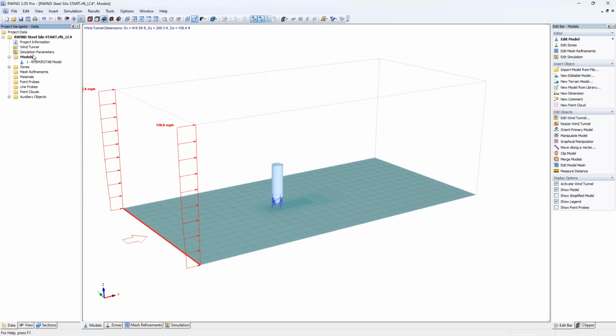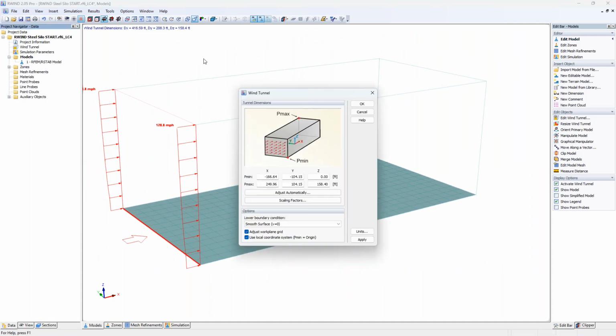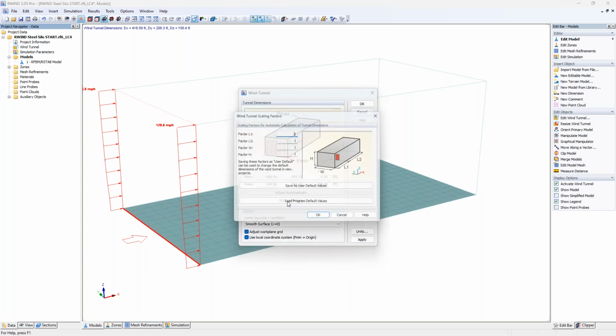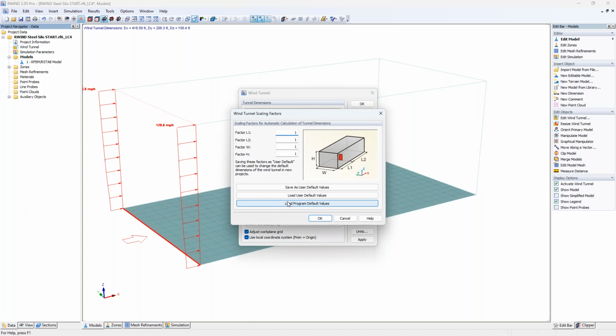So here in our navigator tab, we can double click this wind tunnel and we have added this scaling factors option here. So now, for example, if we know our model is not converging with the simulation, we need to add some additional length within our wind tunnel behind the structure, which would be L2. We can add a factor directly in here, such as 2.0.